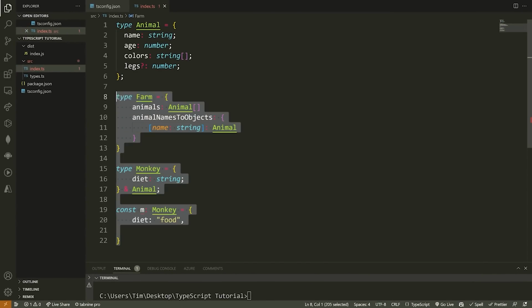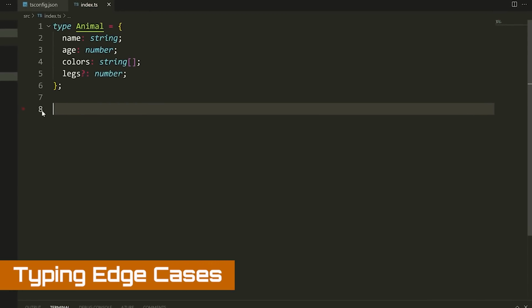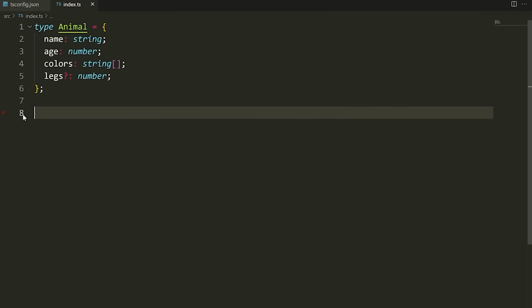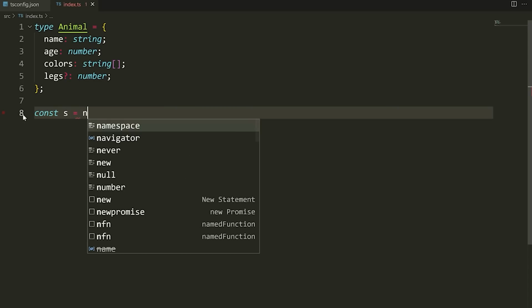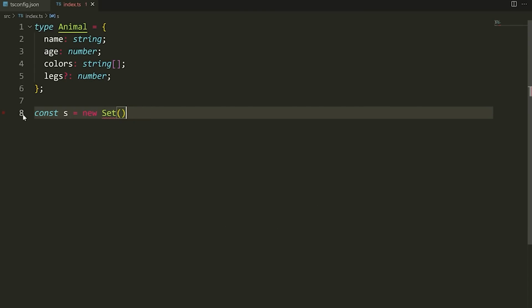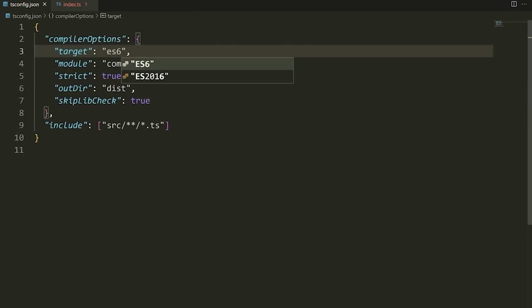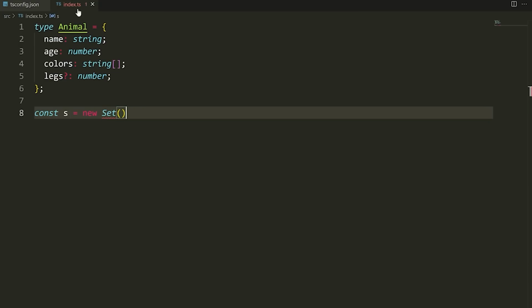All right, so just to wrap this up, I'm just going to show you a small edge case here when it comes to annotating types. So let's say that we're defining a set, for example, in JavaScript. So const s is equal to new set, not setting, new set like that. And actually, that reminds me, I'm just going to go to tsconfig here, and I'm going to change ES5 to ES6 because that's what I need if I want to use a set. Okay, so now set is working fine.